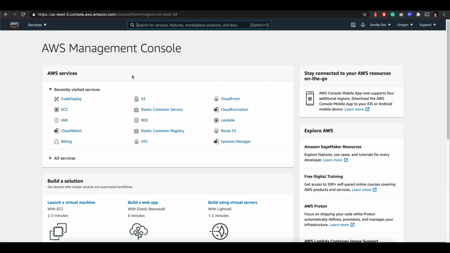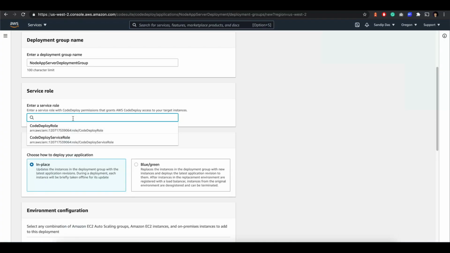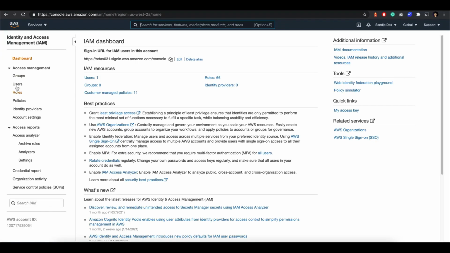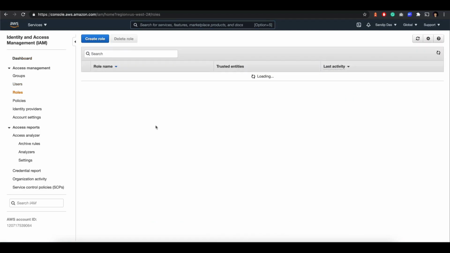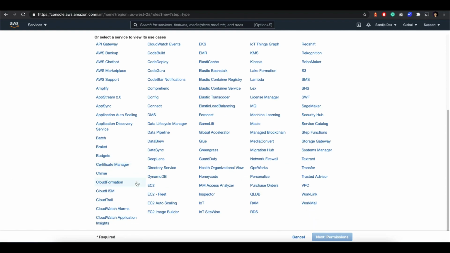So we'll create a role for CodeDeploy, so that CodeDeploy can do all this kind of stuff. Okay, so click on IAM. I have already created 2 roles. Let's say a new role I'm creating just for you guys. So roles, and there click on create role and then search for CodeDeploy.